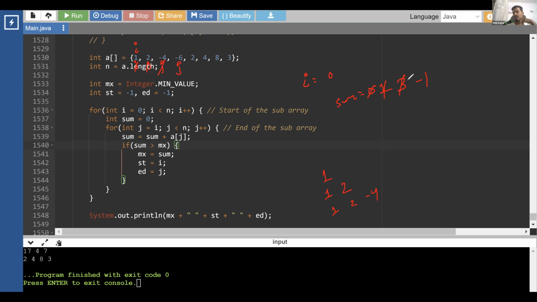Now j changed to here, we add -6, so the sum becomes -7. Okay. So we found out the sum of this particular subarray without even going through all the numbers, right? Again, j changed to here, we added 2 to it, it became -5. So the sum of this subarray is -5. Now, do you understand how this is giving you the sum?